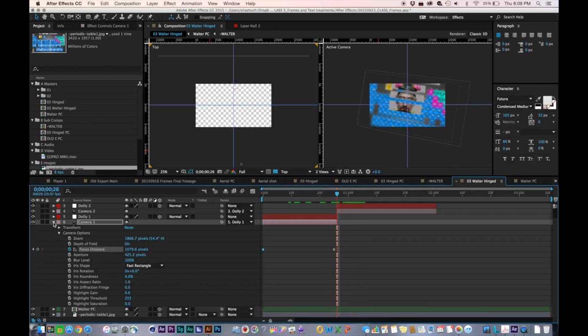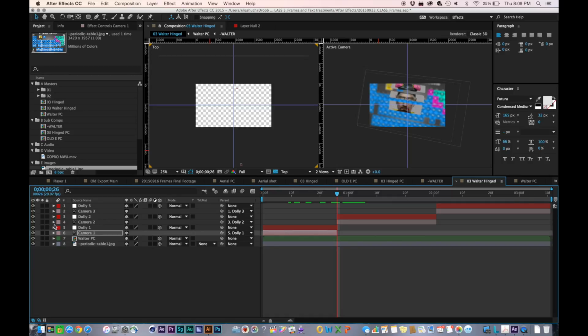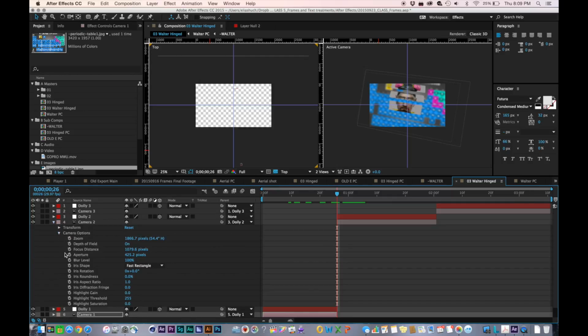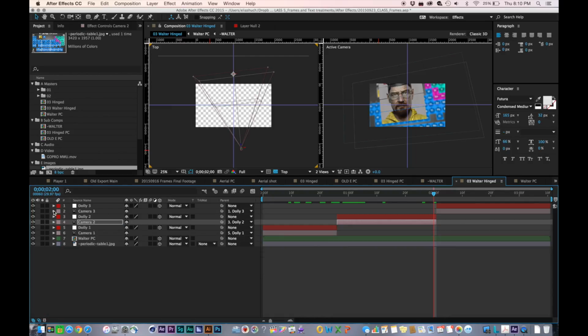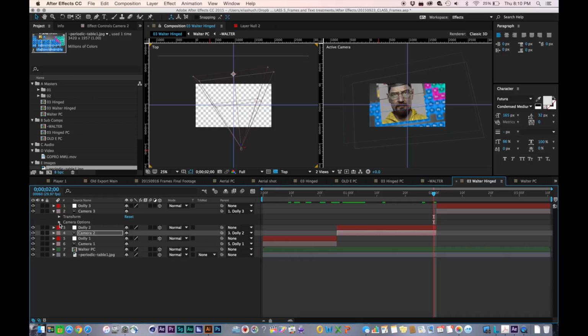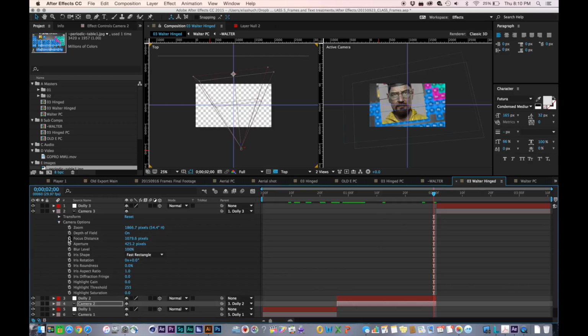Alright, let's close that camera. Open up camera 2. Same deal. Activate focus distance. Let's bring it out to our crosshairs. He's in focus. Come to our end here. Bring it back to where he's in focus. Close that camera. Go to camera 3. Open up the options. Activate focus distance.